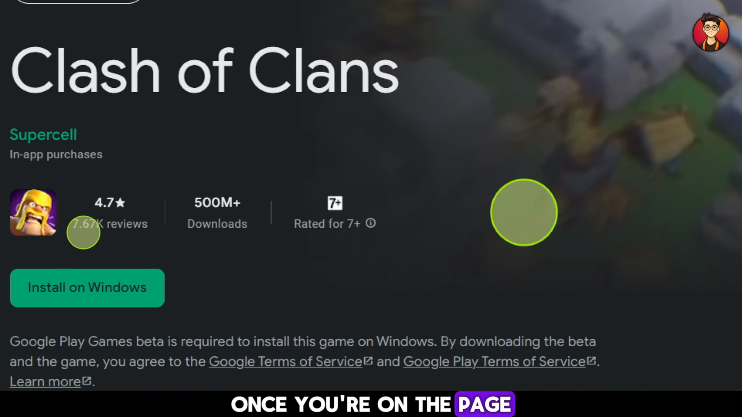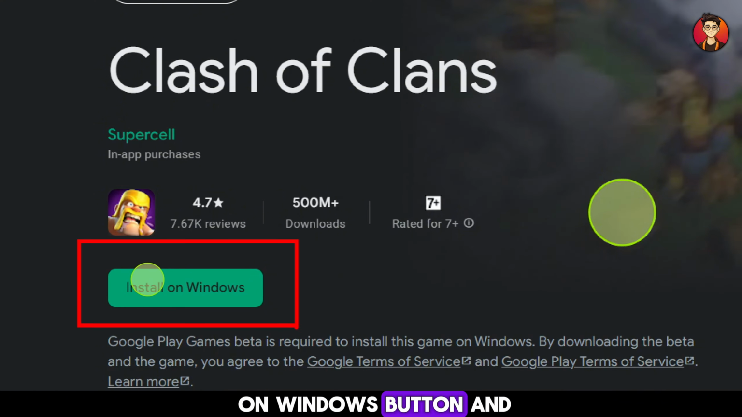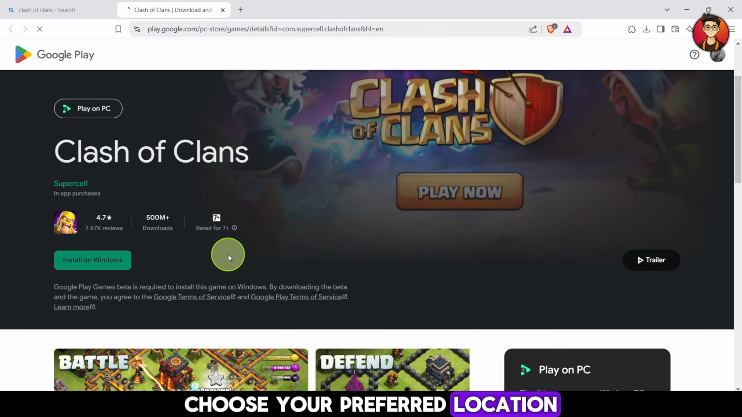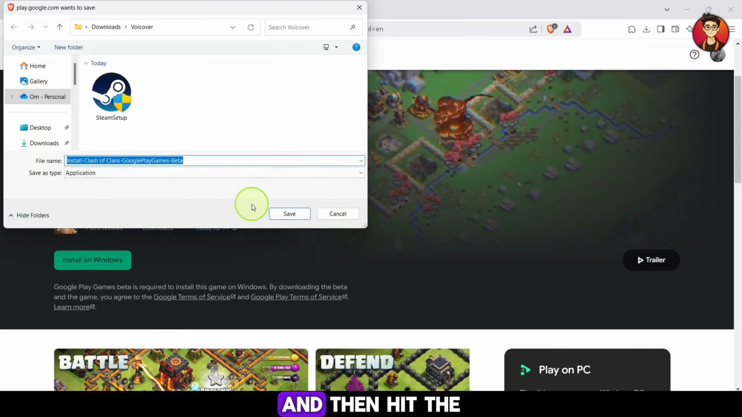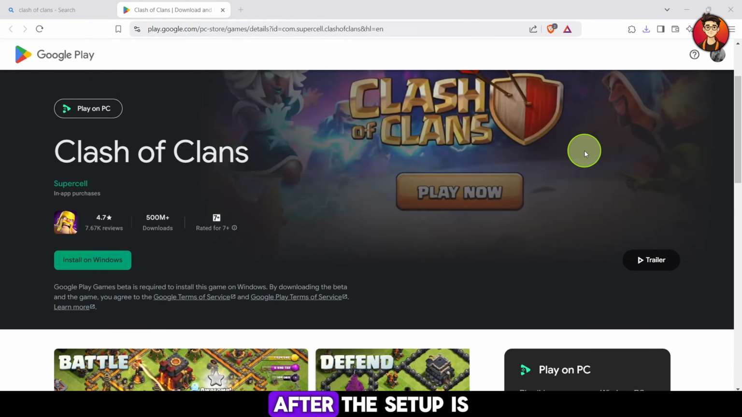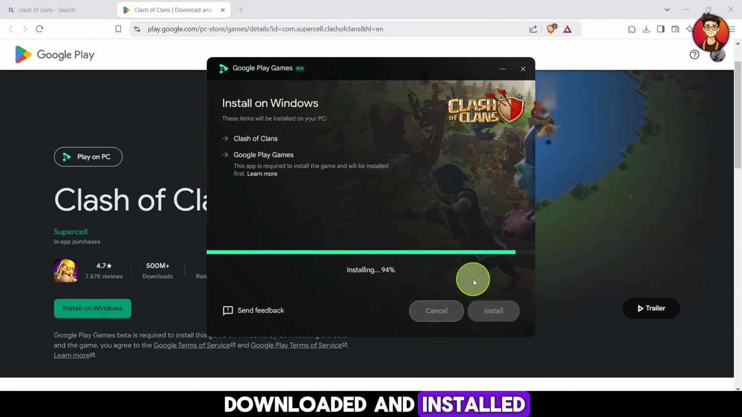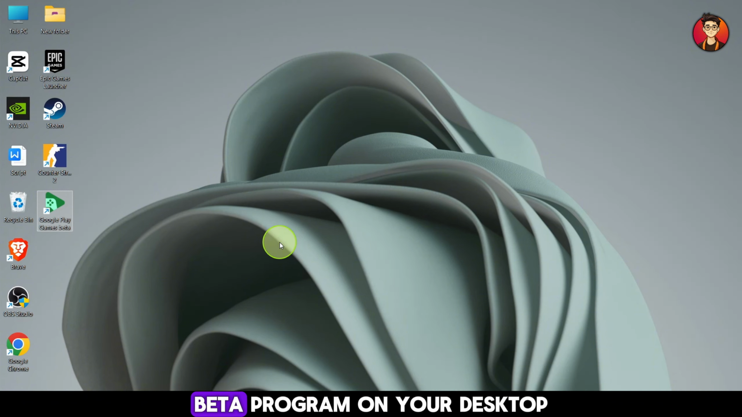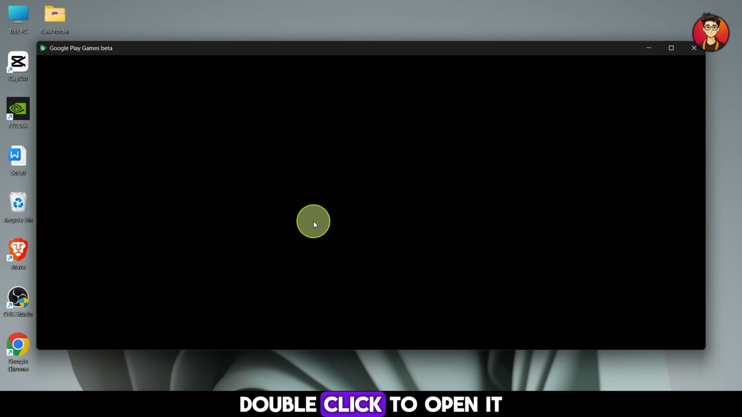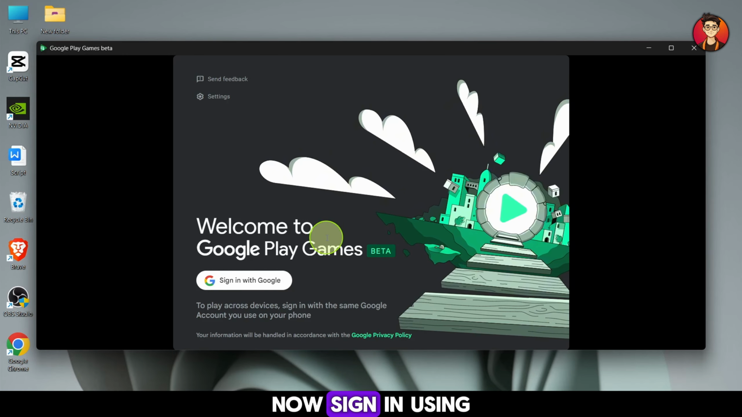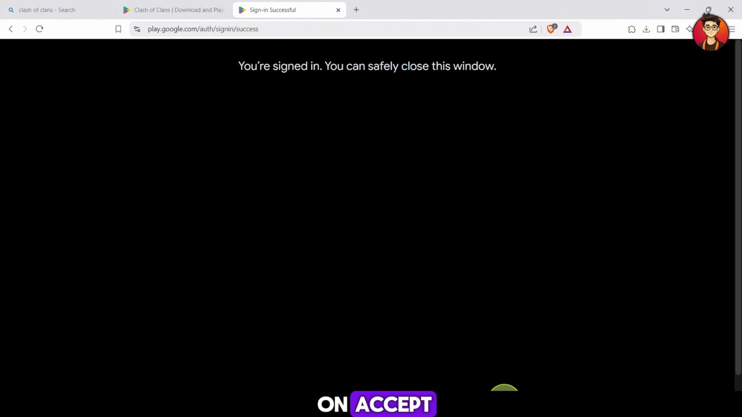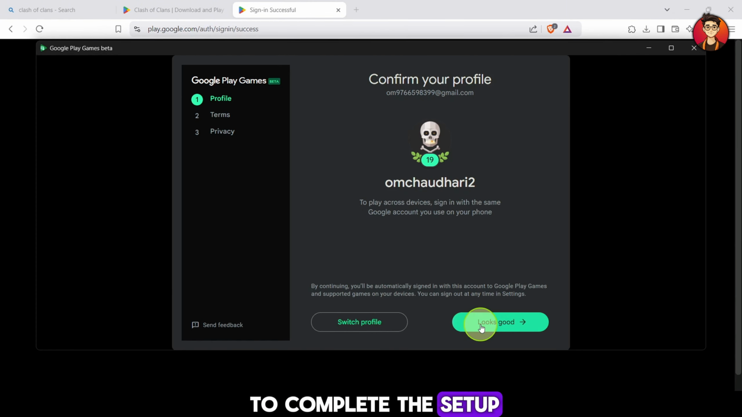Once you're on the page, look for the Install on Windows button and click it. Choose your preferred location to save the setup file and then hit the Install button. After the setup is downloaded and installed, you'll see the Google Play Games beta program on your desktop. Double-click to open it. Now, sign in using your Google account. Follow the prompts, click on Accept, and then click Finish to complete the setup.